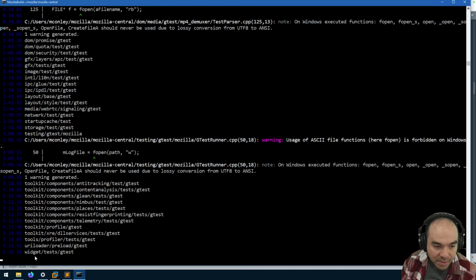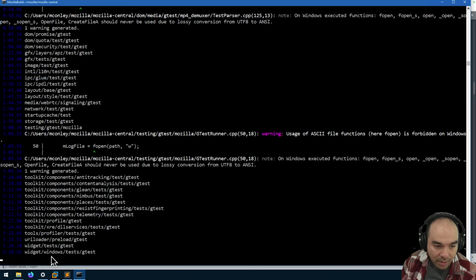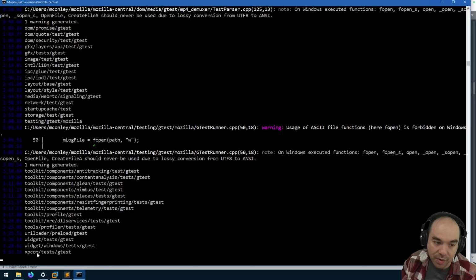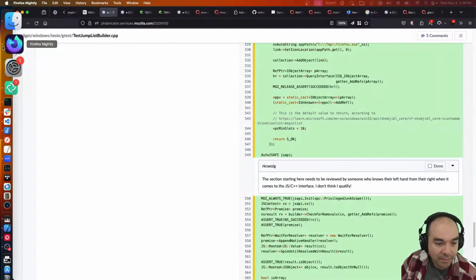The profiler has some G-tests. Widget, these are the ones we care about. And that's the ones we're actually going to be running. Or widget Windows tests, sorry. Not widget tests. Widget Windows tests. And XPCOM, that should be the last directory of G-tests. So that's good. We don't have to build any more G-tests. We can just run them, right? Come on! Maybe it's drumroll time. Let's go.